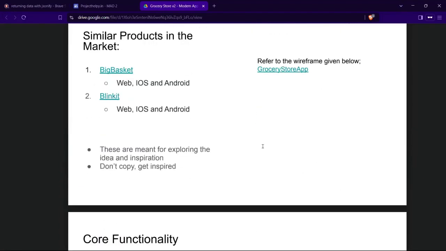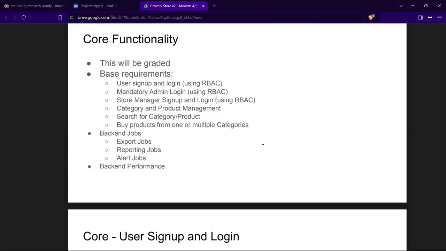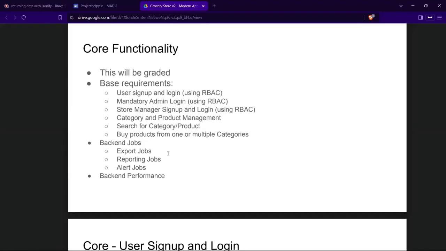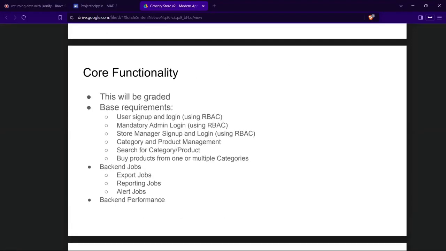Then, yep, I think we will talk about these things later. Okay, so user sign up and login using RBAC, role-based access control. Here we will use our security token to implement these things. Mandatory admin login, yeah, this is fine. Store manager sign up login, fine.